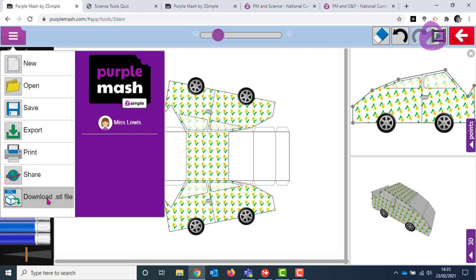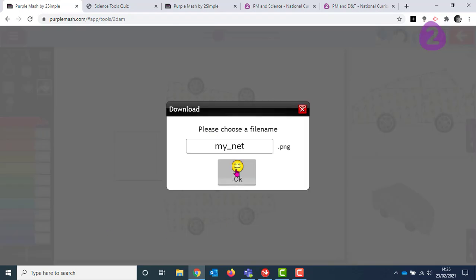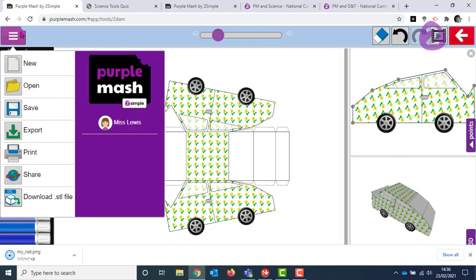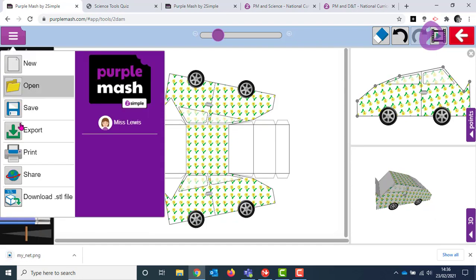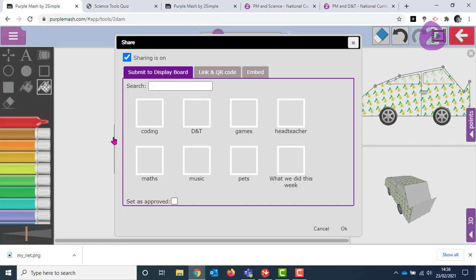This particular tool could be used by children in nursery. It is so easy to use. If I export, I can send it as an image, and I can also share. And from the sharing, you can see it says share.